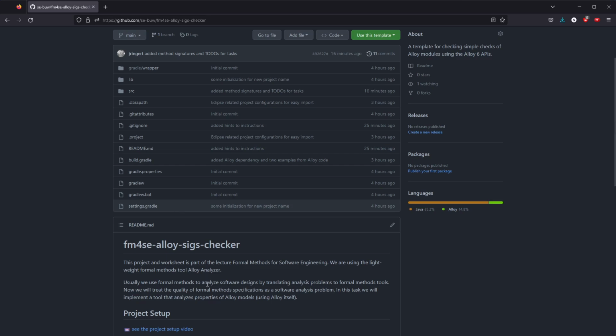So for example, if you have an Alloy module, you might wonder whether some of the signatures that you have there are dead signatures. So there is no instance that would actually have an element, an atom, for that signature. No matter how you try to find an instance. This might be something interesting to see, whether signatures are dead, or similarly, you might want to analyze whether there are any core signatures.